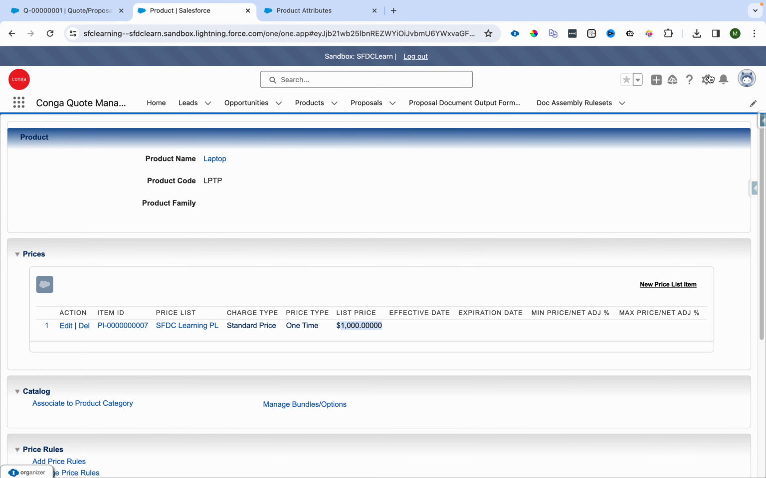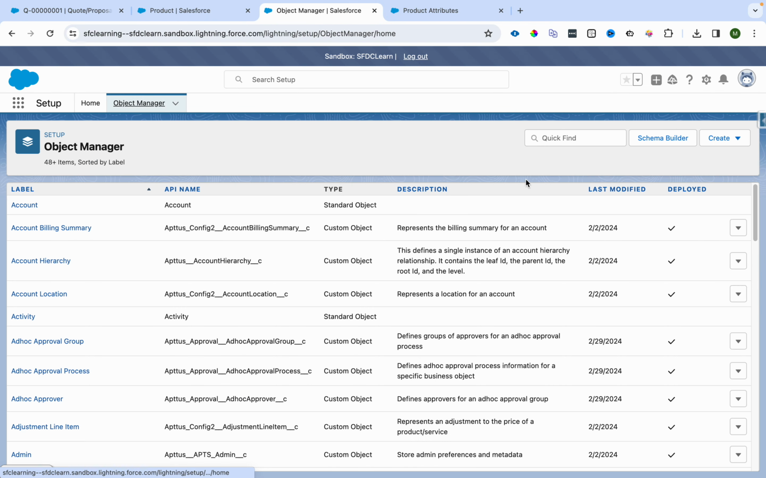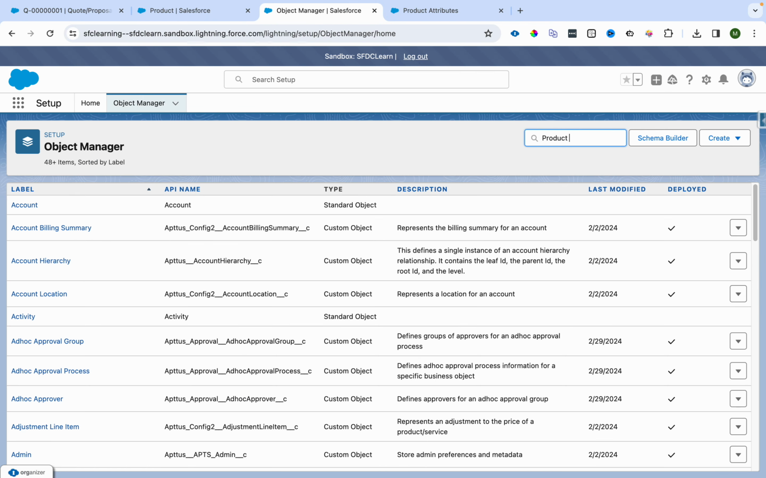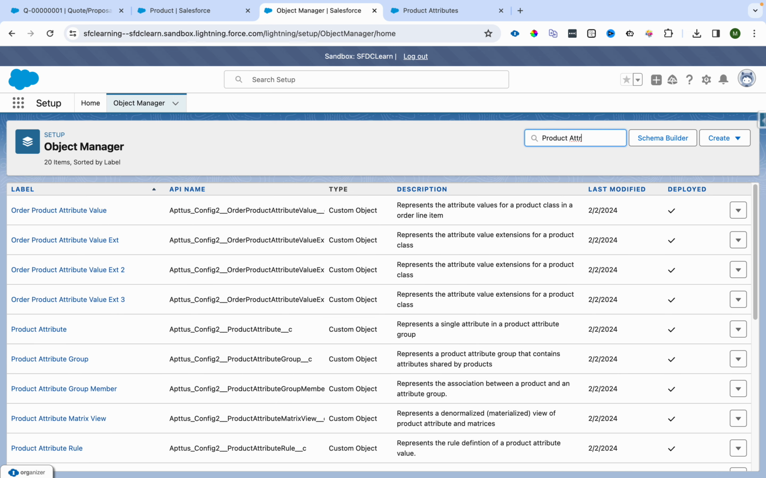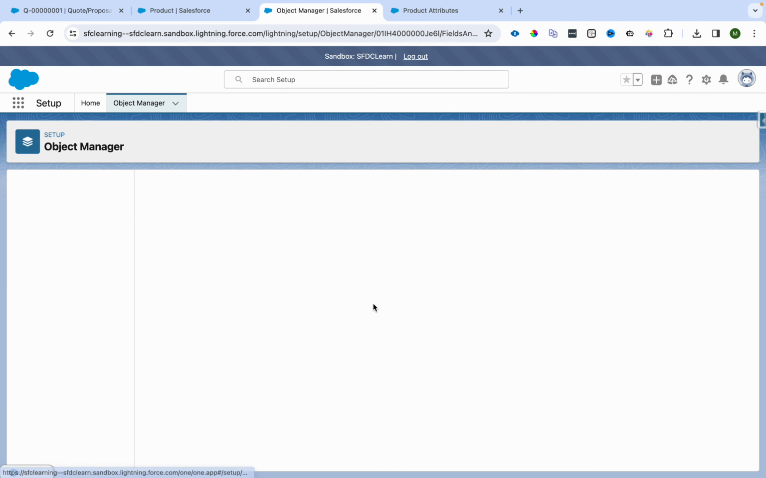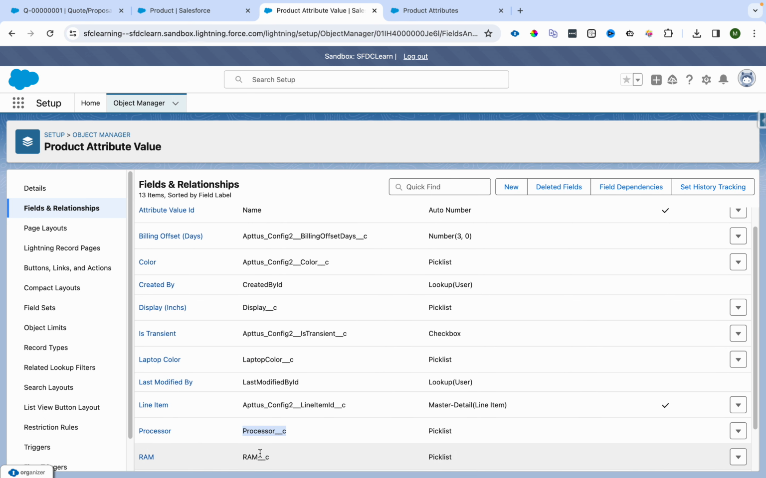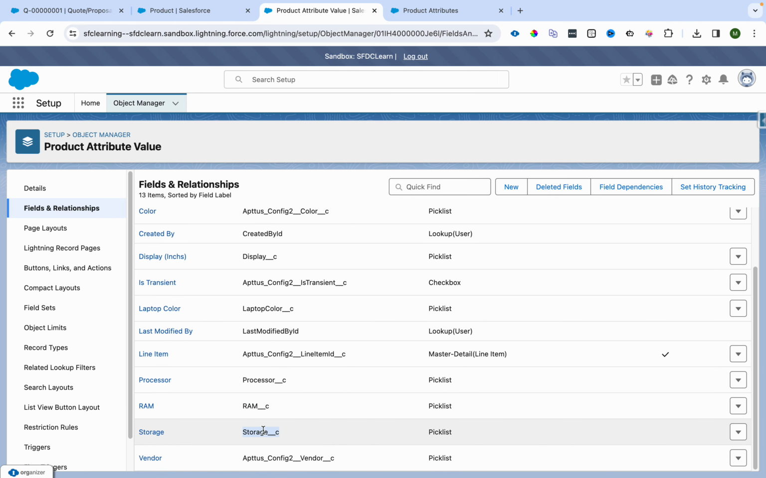Now, before going to that, let me show you the product attribute value object, which we talked about, where we have to create the field. Let me just open that up. Product attribute value. Let me show you the fields. So the first fields that we created: laptop color, display, processor, RAM, storage. These five fields we have already created.